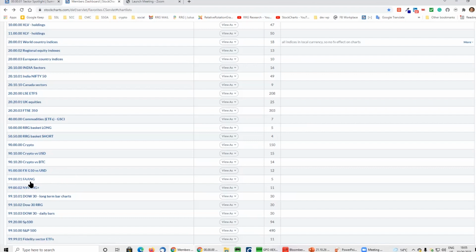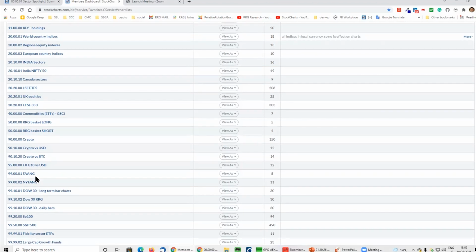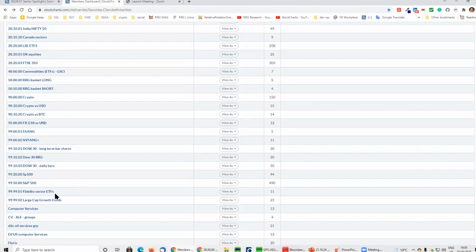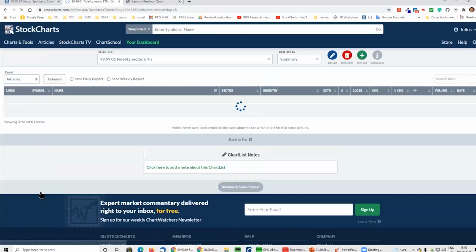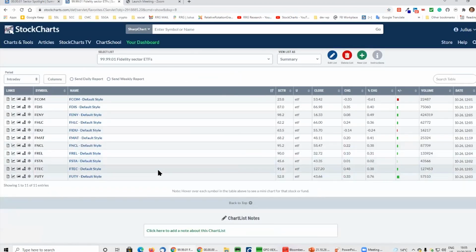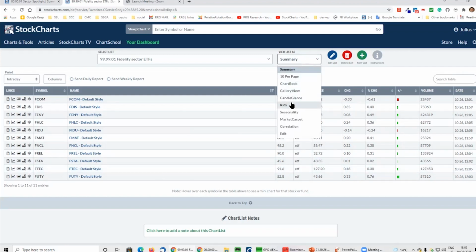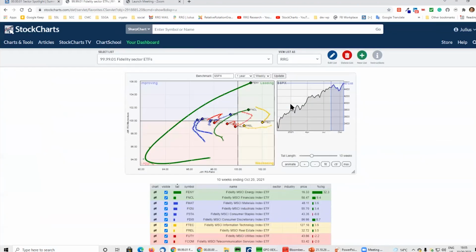95 is currencies. And then the 99 series I've got reserved for all sorts of universes that from time to time I'd like to take a look at, or I've created for some reason, and I didn't want to throw it away. So here, for example, is the list of Fidelity sector ETFs. They are a lot like the State Street Spider ETF family. This is just another family of sector ETFs that you may use if you have an account with Fidelity and you trade Fidelity ETFs. And this is what you may want to look at.